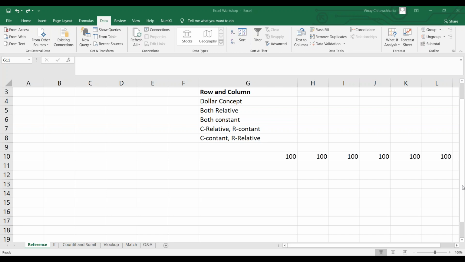I will wait for another minute. Please try this. Then we will move to the IF function.